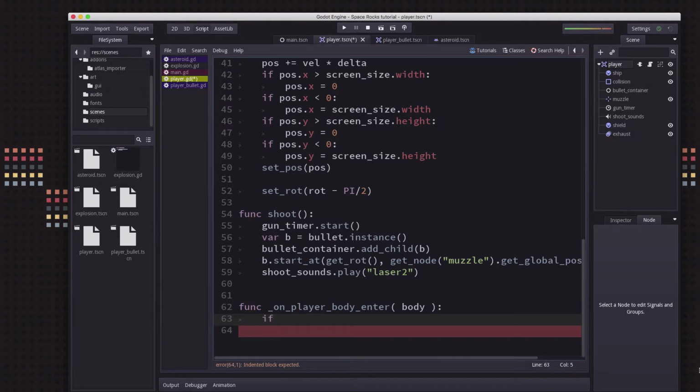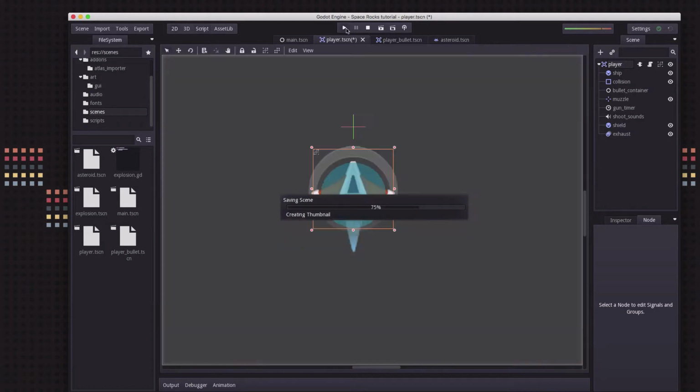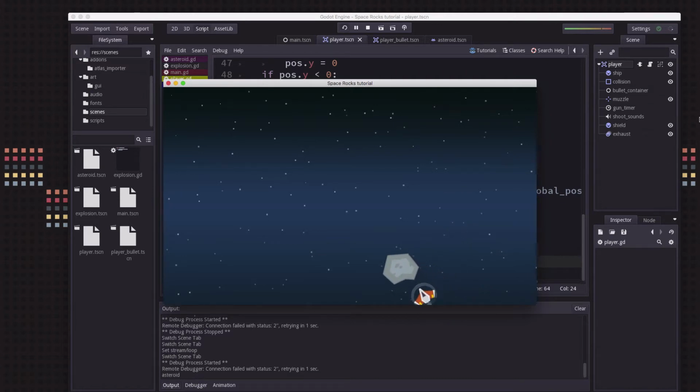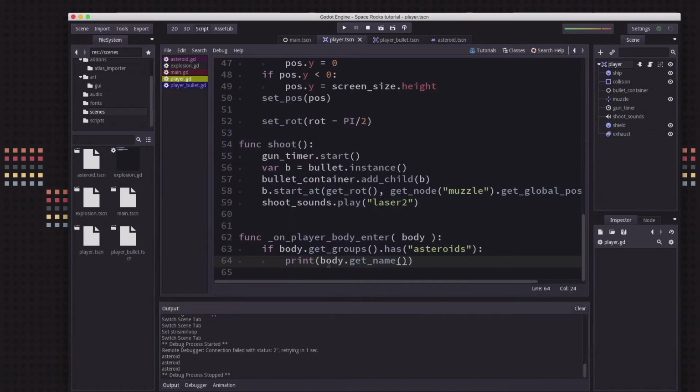So we're going to say if body.get_groups has asteroids. So if it's in the asteroids group, let's just test this out by printing the body.get_name, just to make sure things are working. So now what we should be able to do is go fly on top of this asteroid and see its name print, right? So we're detecting the collision, and we just need to decide what to do.